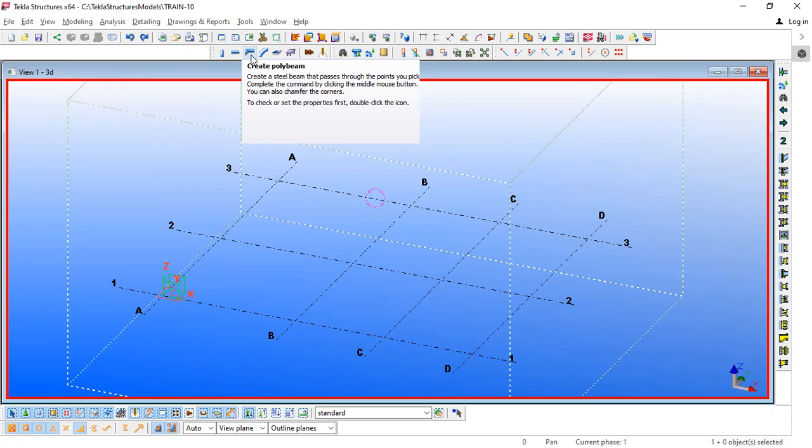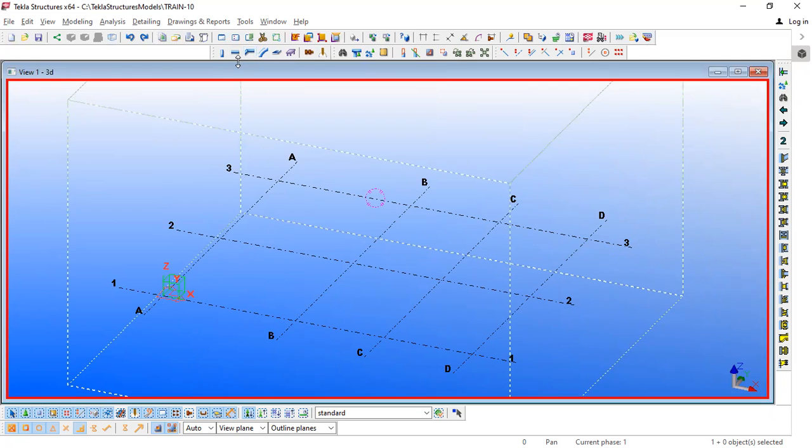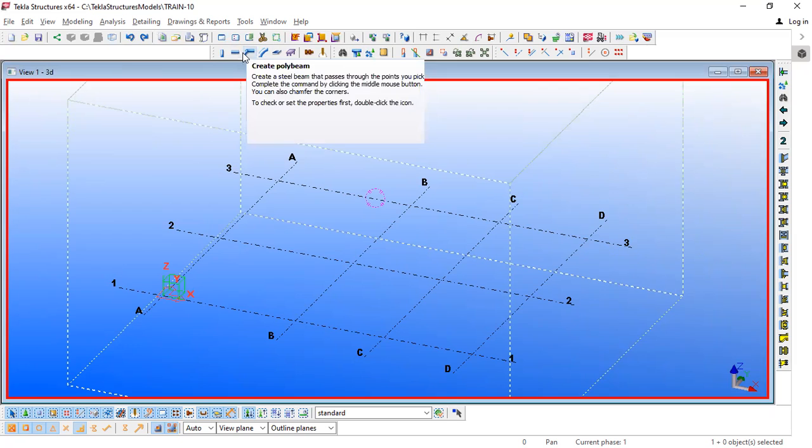With this icon itself, you can see this beam is not actually a straight beam. It goes in a different axis. From start to end, it is not in a straight axis or in one axis. After the second point, it moves in a different direction, right? So the direction of the axis changes here. That's why we call it a polybeam, right?